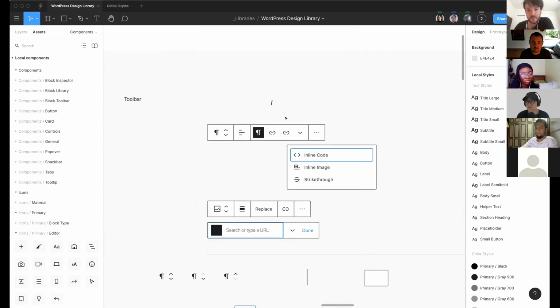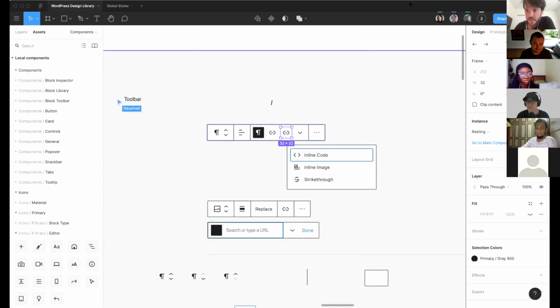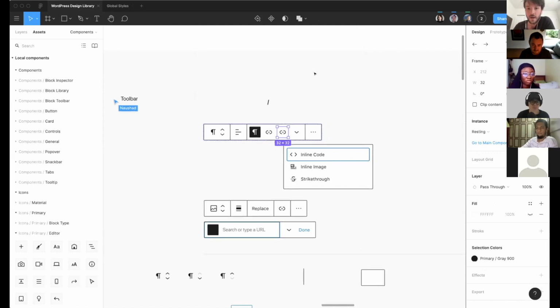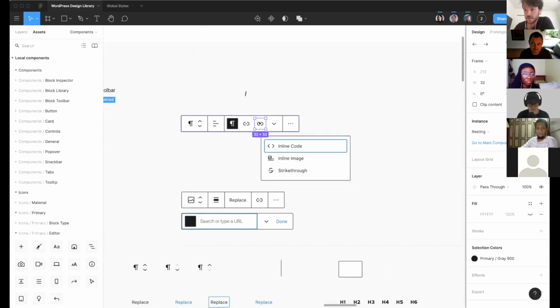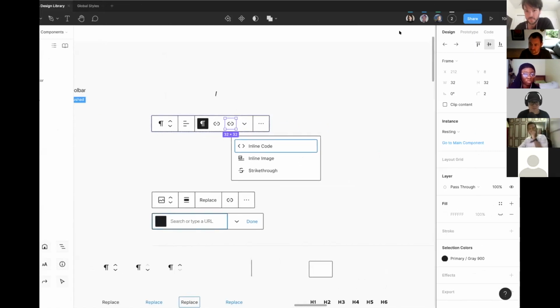But since I'm already in here, you're not going to see that. But what you could do is say, for example, I'm working on a block toolbar. I'm working on my own plugin, and I want to use the block toolbar, and I'm going to change this link to a bold.